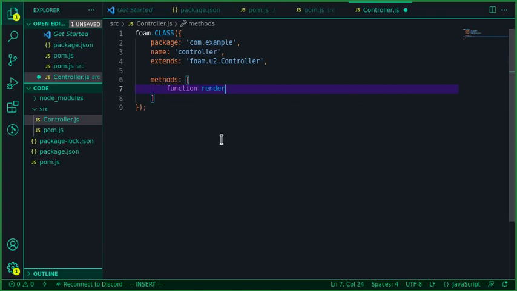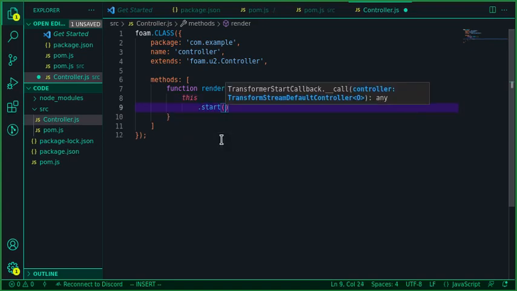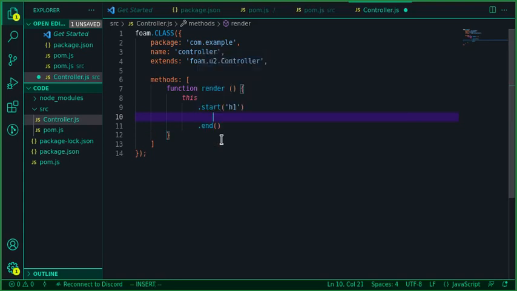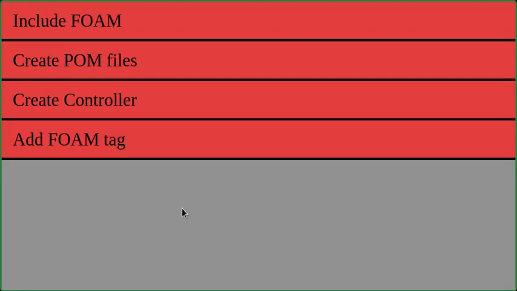The most important thing is we need a method called render. And that's just going to say, we'll just make a heading. So that's a controller that's going to render an h1 element containing the string hello FOAM, and that's written in this DSL for us, which is a lot more flexible than if we just wrote it with HTML. Which is perhaps slightly ironic, because our next step is writing an index.html file.